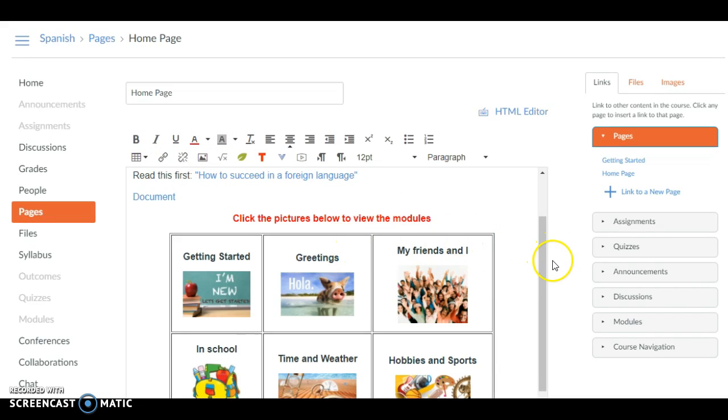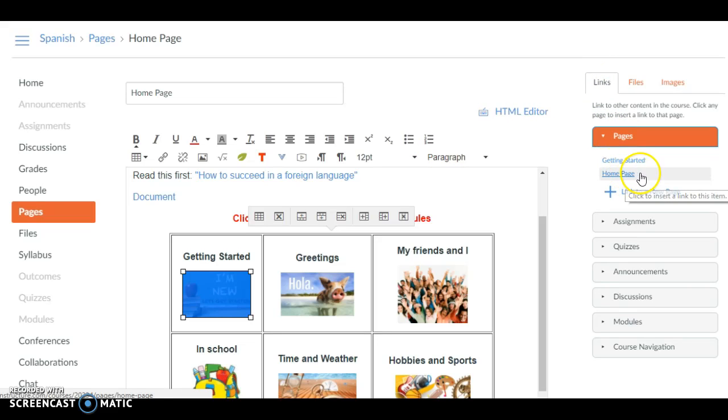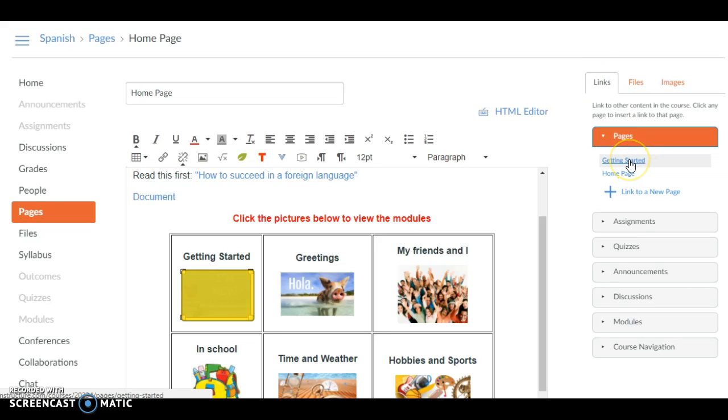Okay, so we're in our editor. All we have to do to link these pictures up with our pages is click the picture, then go over here where it says links. See how you've got pages here? You've got that getting started page and home page. You can hit getting started. Okay, so you saw that highlight. Now when your students see it, they'll be able to click it, and I'll show it to you in just a moment.